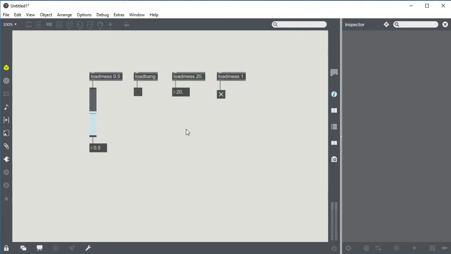So these all work. I can double click a load mess or a load bang, which simulates what happens when the patcher is opened. And you can see that all of these different sorts of controls set to the values that we expect.